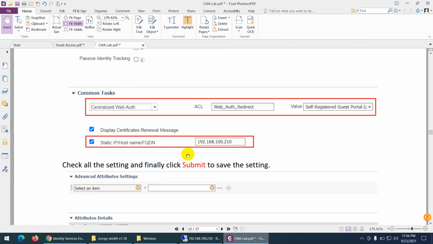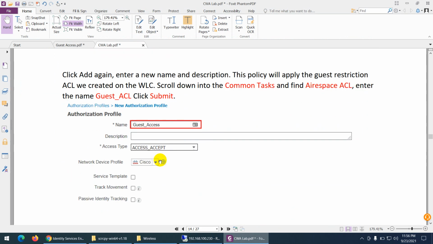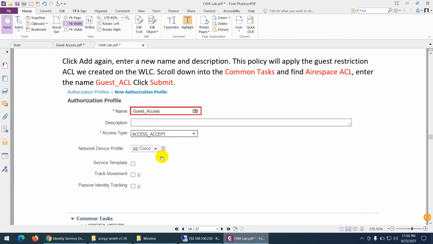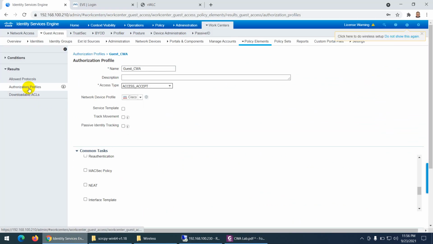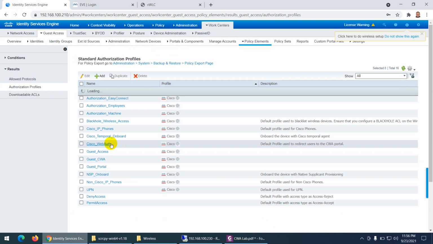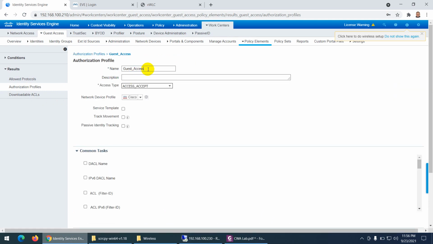Okay, the next profile I need to create is for guest access. Guest access is already there, and I need to use the second ACL. So let's go to Authorization Profile, and there is Guest Access. If you want, we can name it Guest Access CWA. So you know this one.